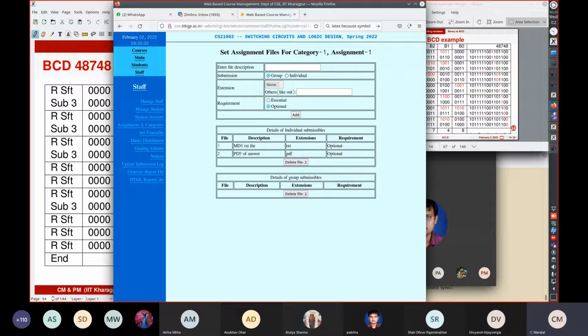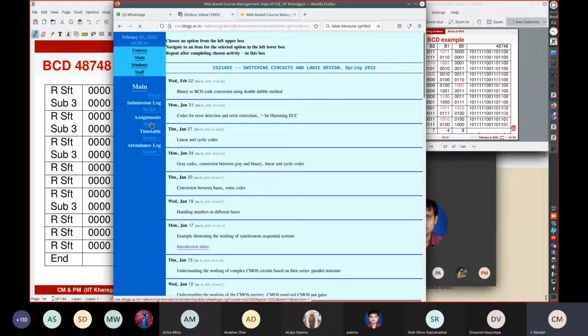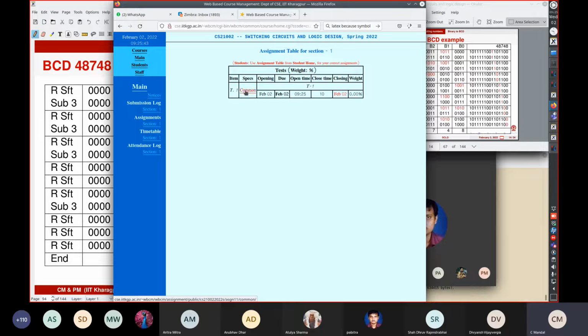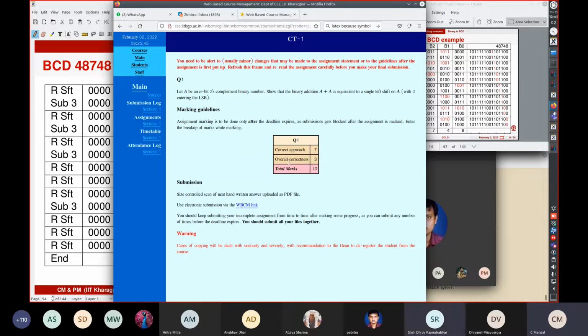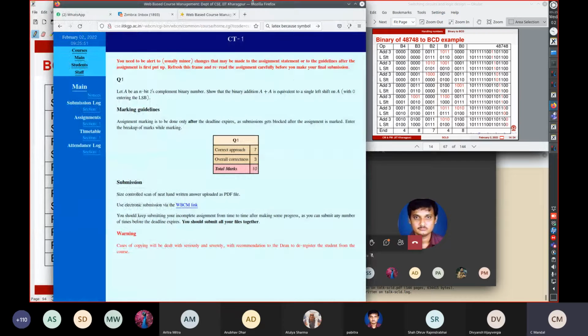Okay, so you have to submit the PDF of the answer. It is available there. If you just click here, you will be able to see the assignment. Yeah, you should also record yourself. So you can start answering, and you should also record yourself.